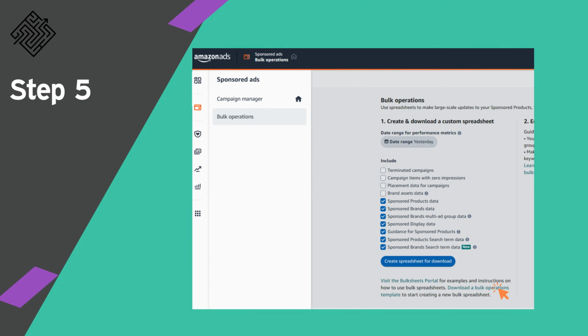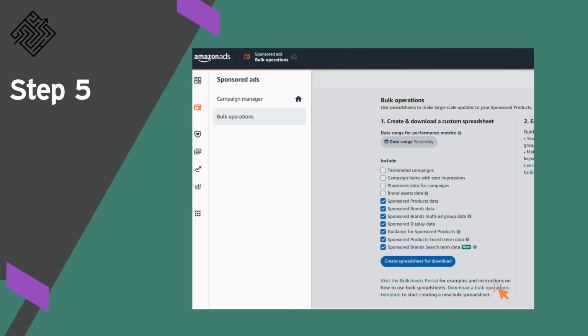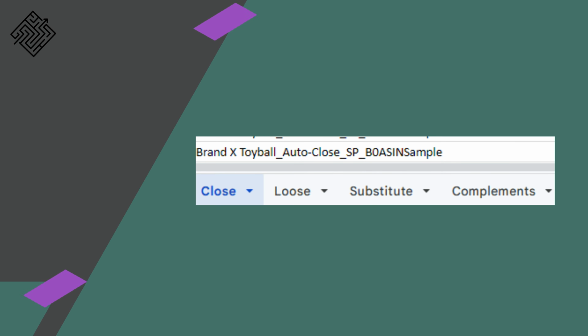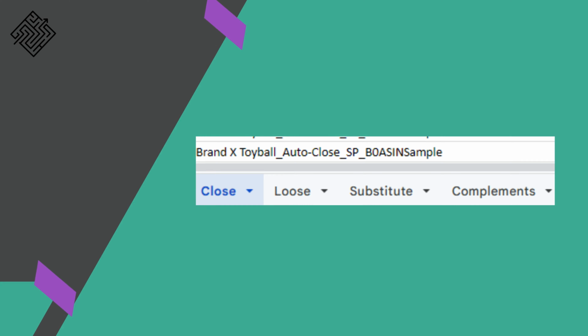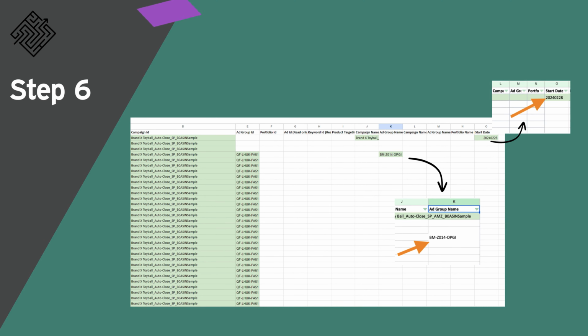Next up, we need to prepare the bulk file for creating the auto campaign. You can find templates for this in the Campaign Manager bulk operations section. Ensure you create separate campaigns for each match type: close, loose, substitutes, and complements. Now let's update the necessary columns within the file.